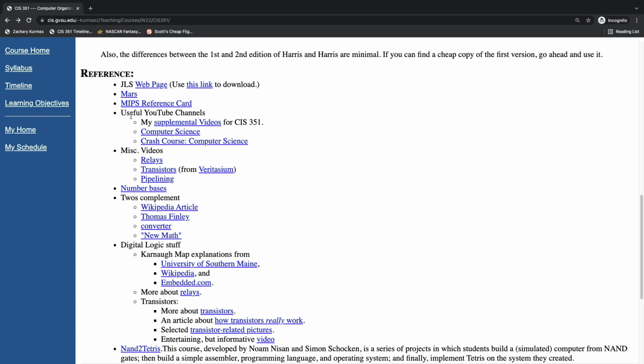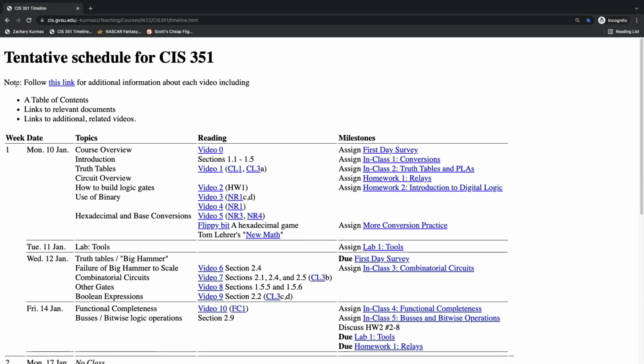Perhaps the most important link on this page is the timeline. Again, the link is here in the navigation bar. The timeline will show you what I plan to cover each day. So if you ever miss class and you want to know what we did, look here first. If you need more details, of course, don't hesitate to email me, but at least look here before you do.